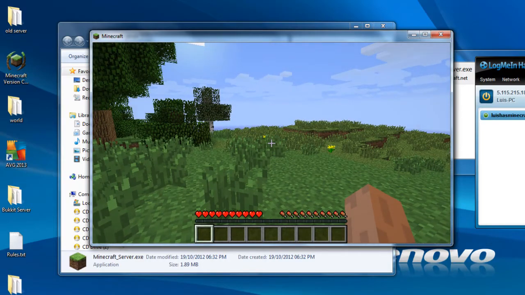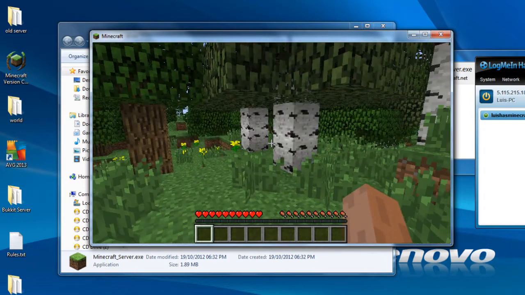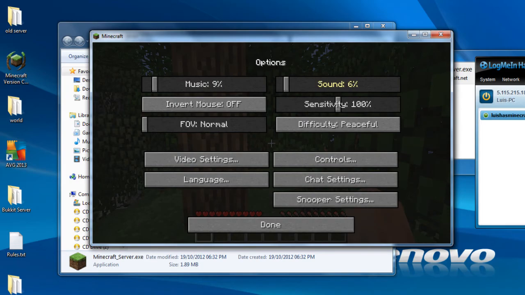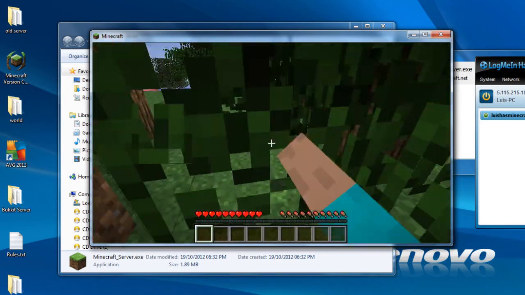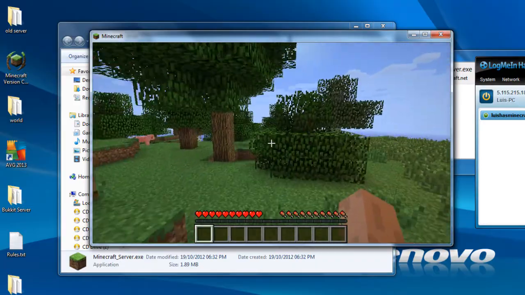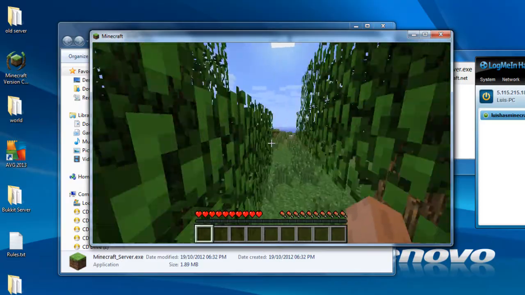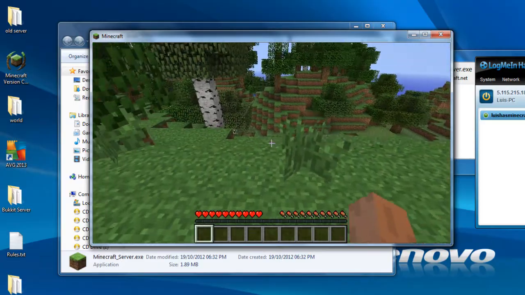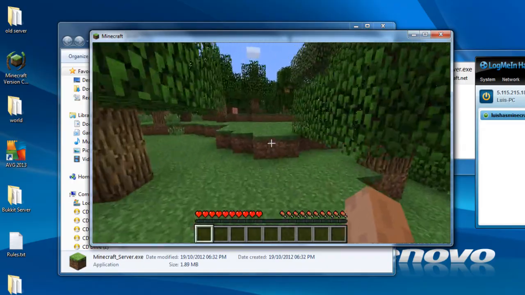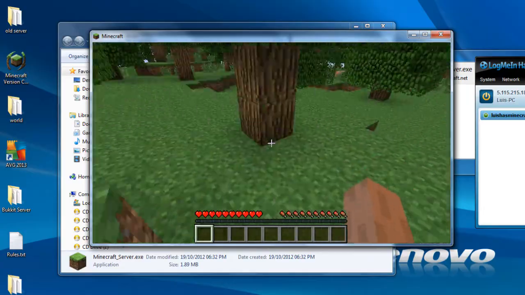Don't be afraid if at first the world is taking long. It depends on what you're doing. Mine's taken quite a long time because I'm recording, so it's using up more power, which is also why it looks like I'm lagging. But yeah, that is basically your server. If someone wants to connect, then they can. I would show you, but I don't really have anyone else to connect at this moment in time.